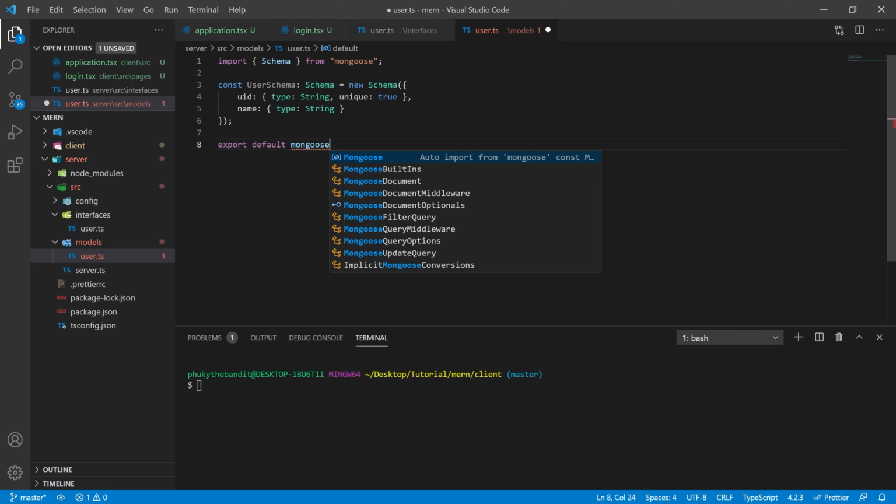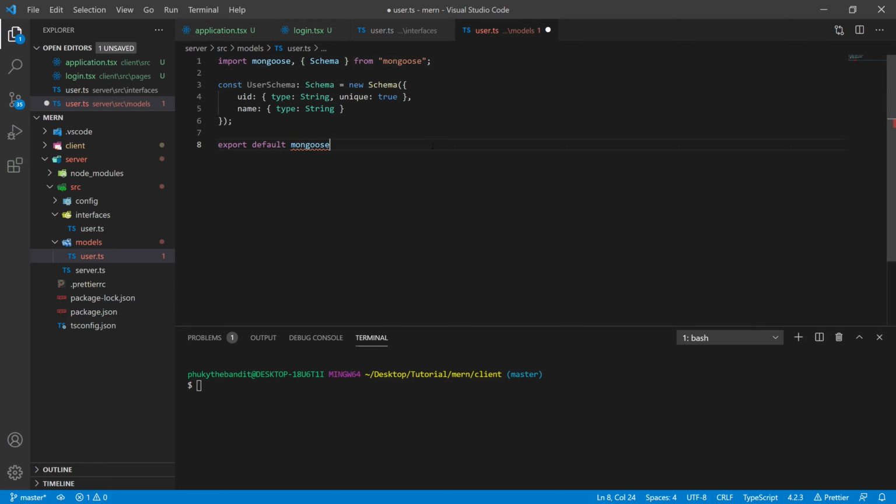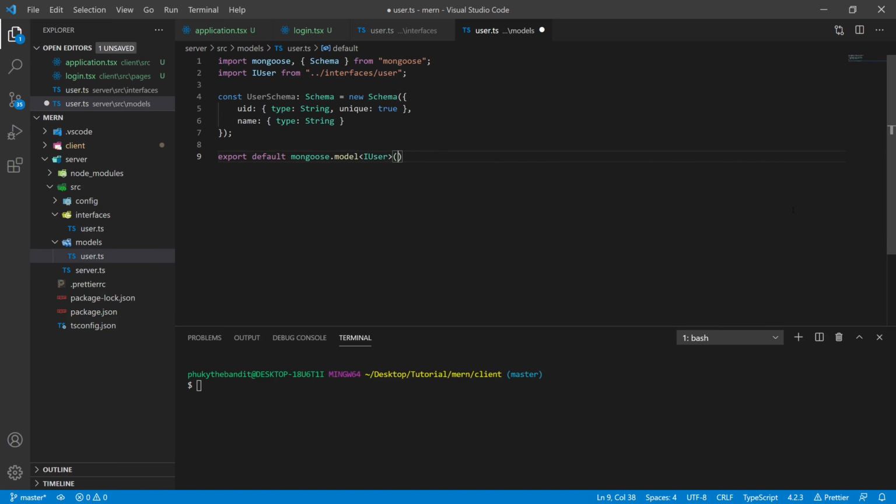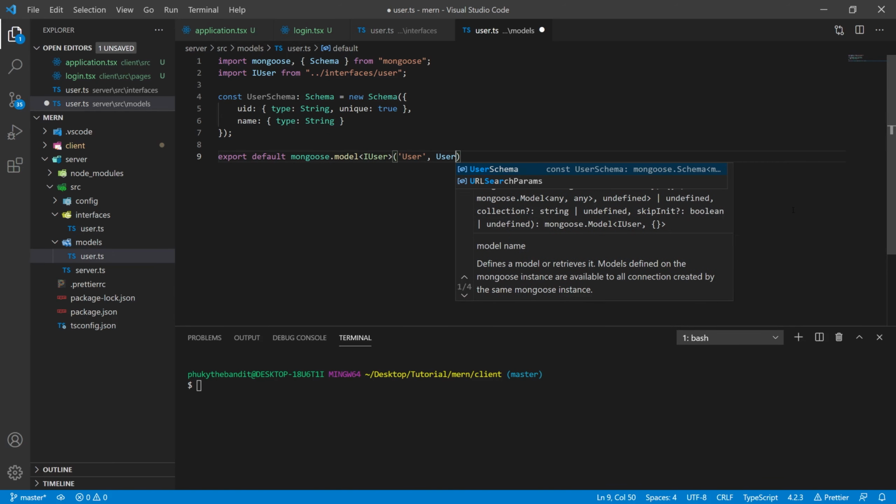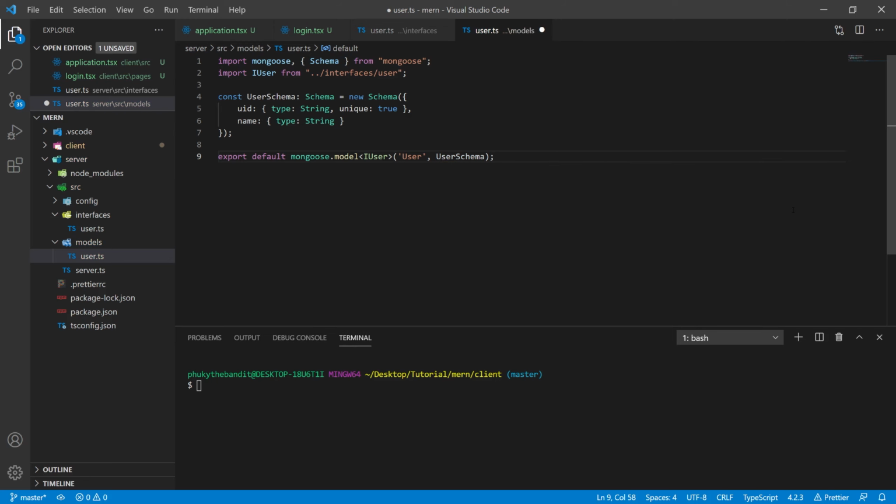At the bottom, you're going to export default mongoose. You're going to import mongoose from the top along with Schema. And you're going to do a mongoose.model, pass in the iUser interface that we created in the chevrons because this needs a document type, name it User, and apply the userSchema.